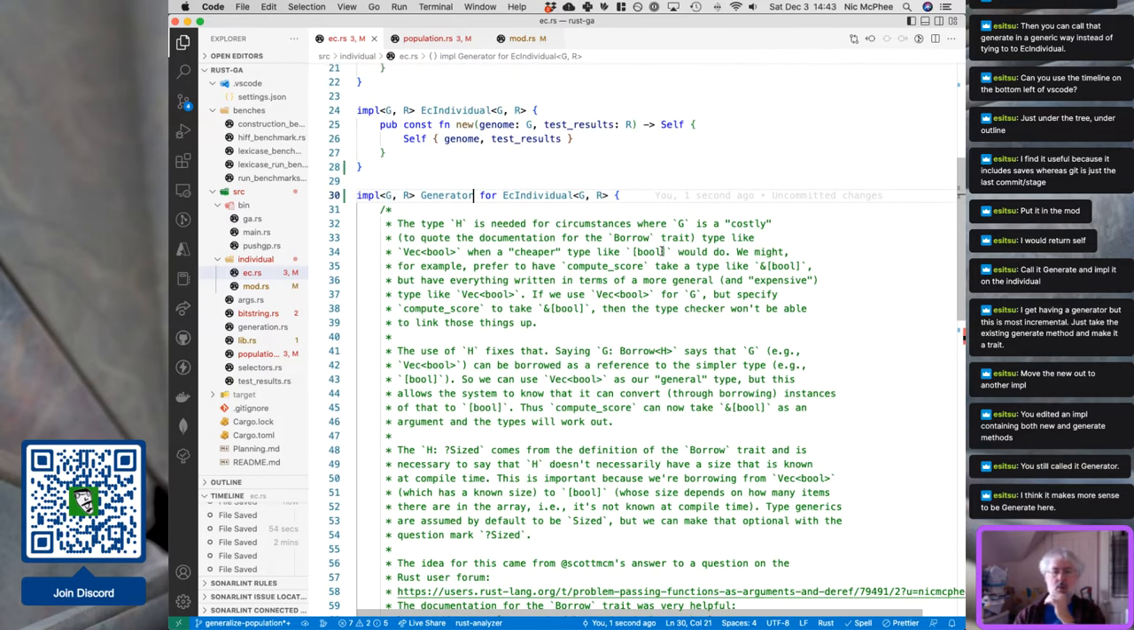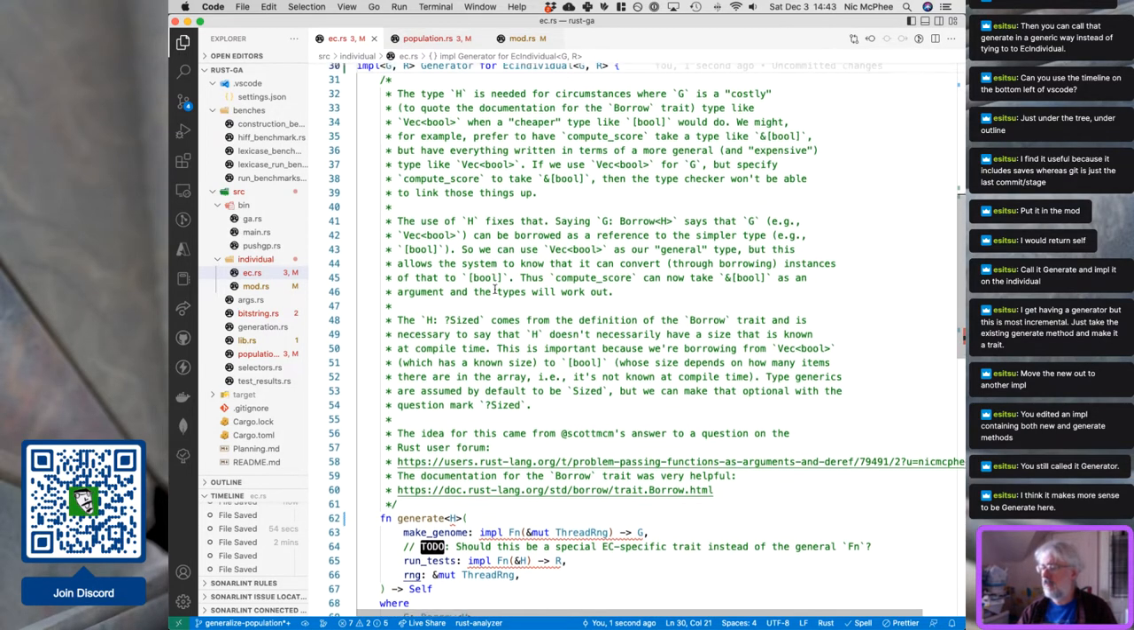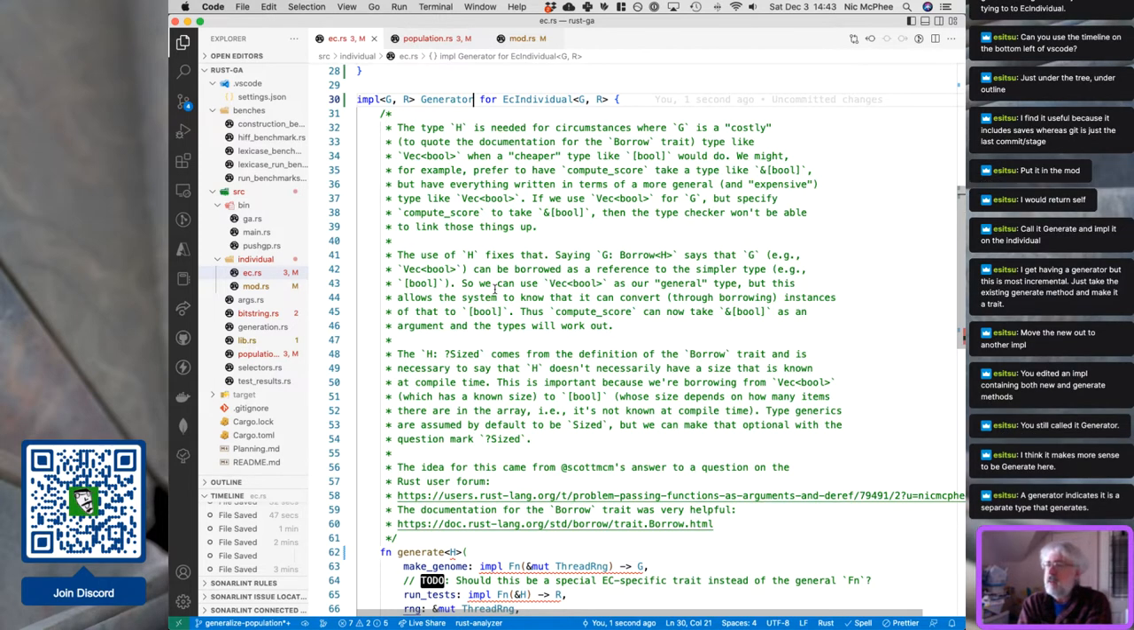So your vote is to call it generate. Implement generator for EC individual. So I guess this is a question. I don't know what sort of best practice is. I'm thinking in OO land, you typically wanted objects, classes, to be named after nouns and verbs to be methods. So you would have generate as the verb and generator as the noun.